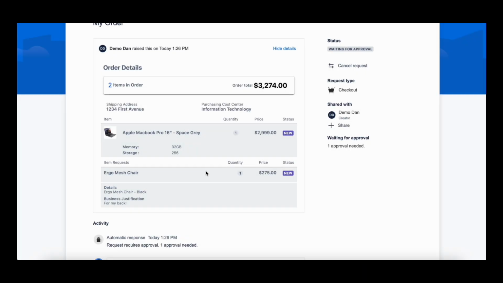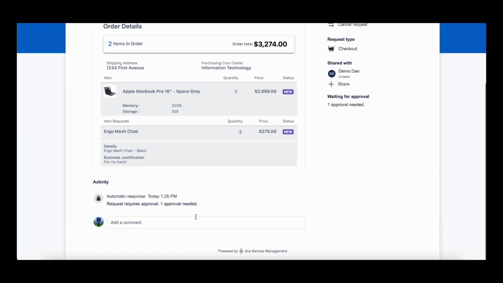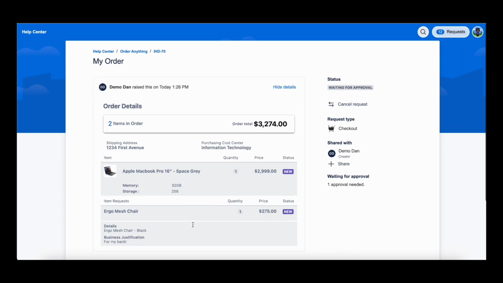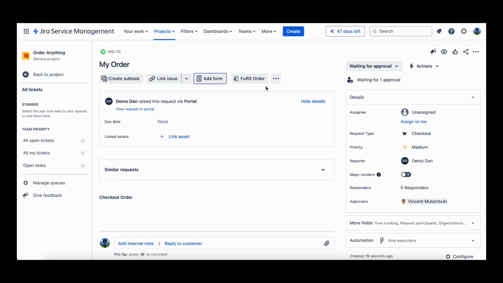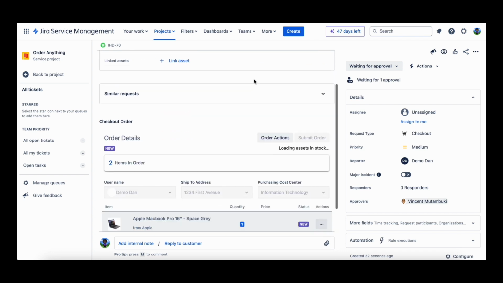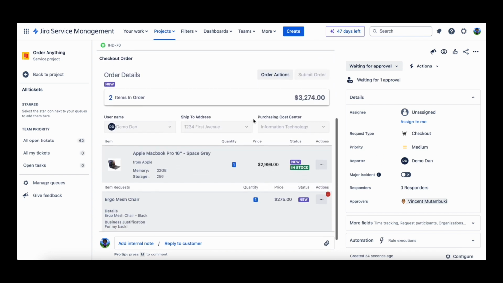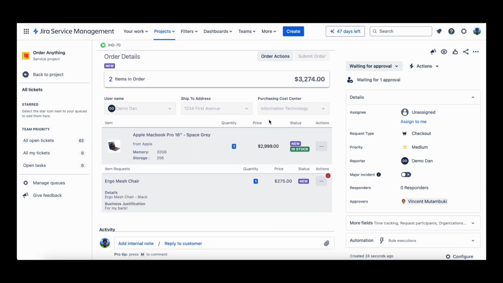Customers can track the status of their new request in the Order Details section, as well as communicate directly with the procurement agent in the comments. The procurement process begins in the Jira Service Management agent view for a new checkout request. Selecting Fulfill Order or scrolling down the page will display the requesting customer's order details.